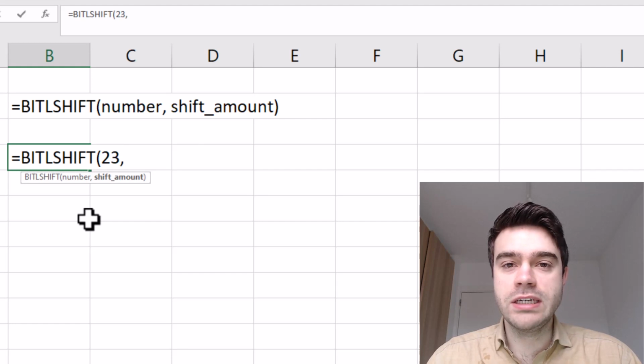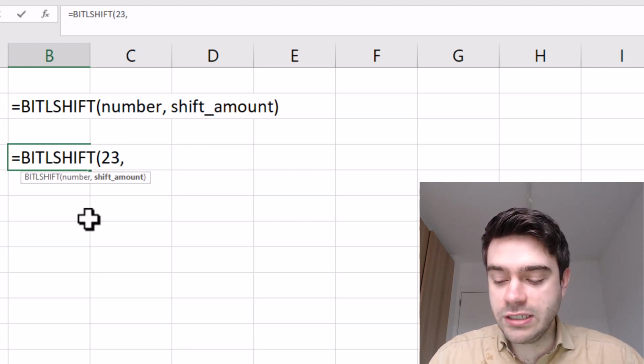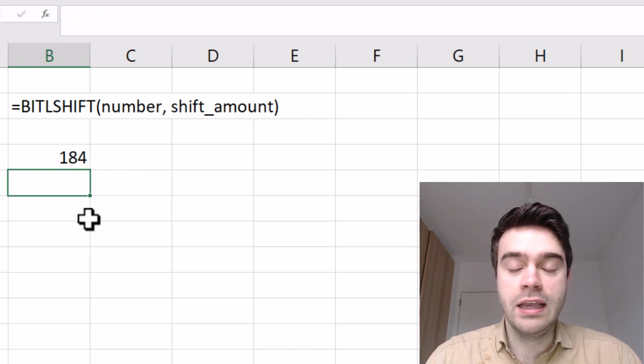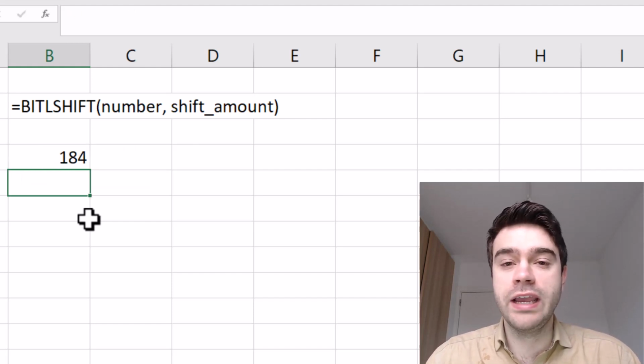Now the shift amount is the number of bits we want to shift this number to the left. So let's take 3 and close the parentheses. And the result we are getting is 184.